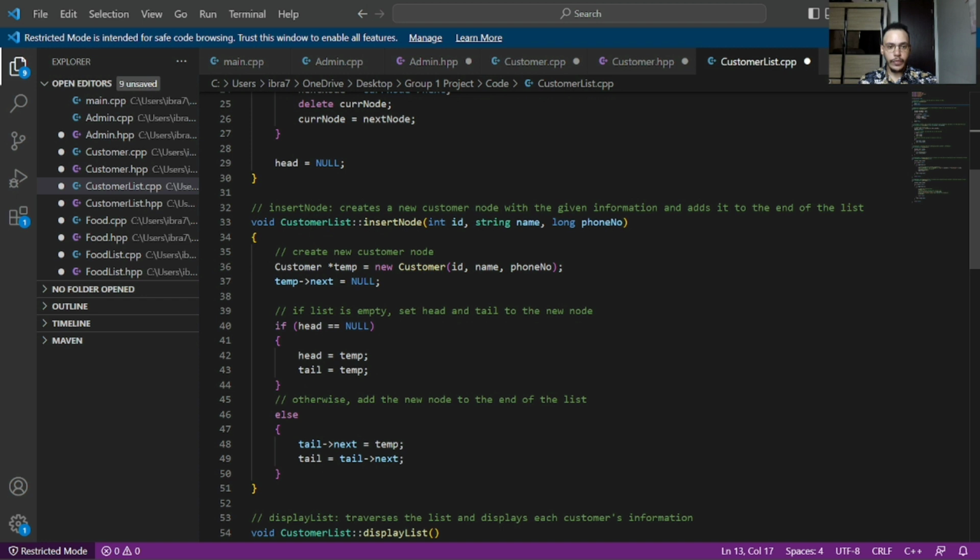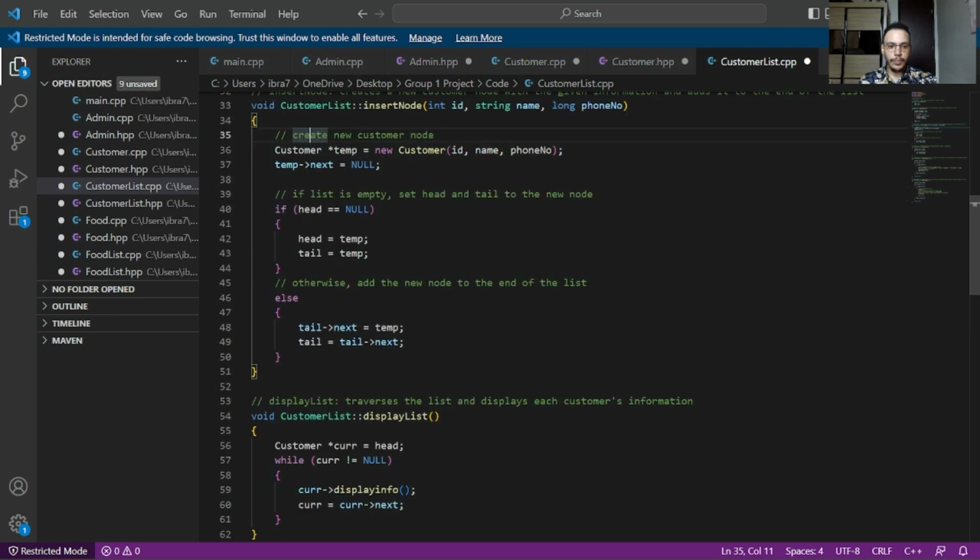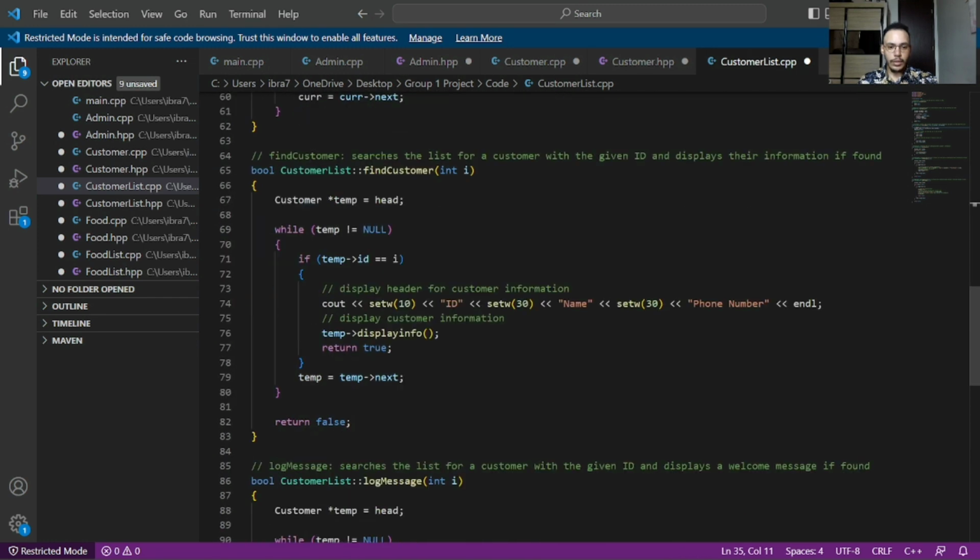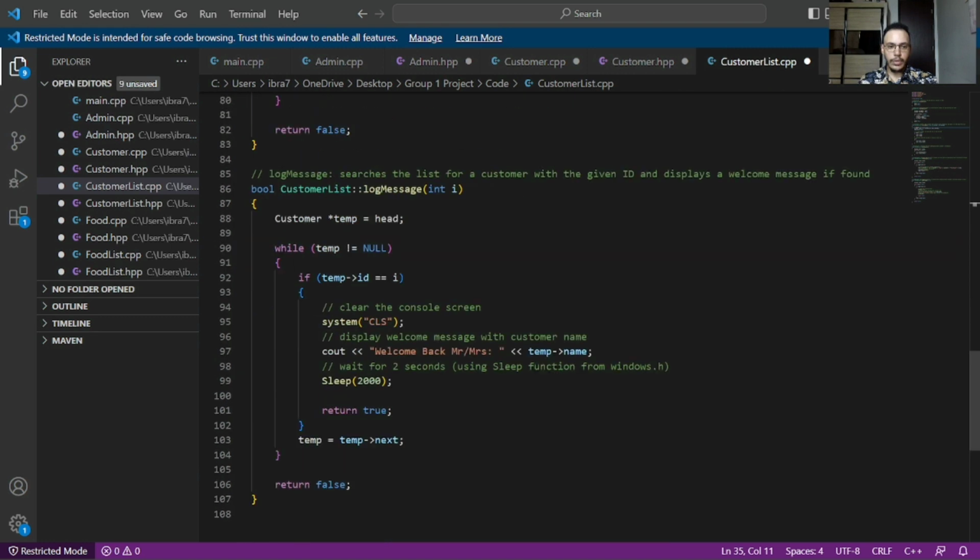After that, we also have here the void customer list insert node, which creates a new customer node with the given information and adds it to the end of the list. And we have here the creating of the new customer node and so on. Okay, CS, clear the console screen.